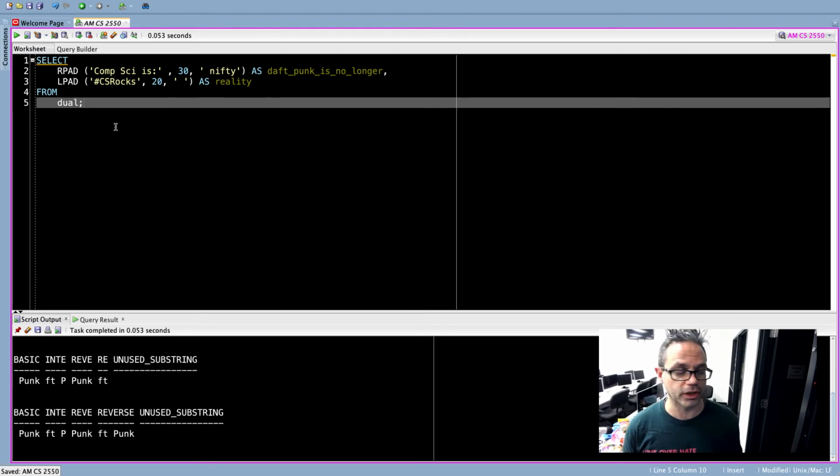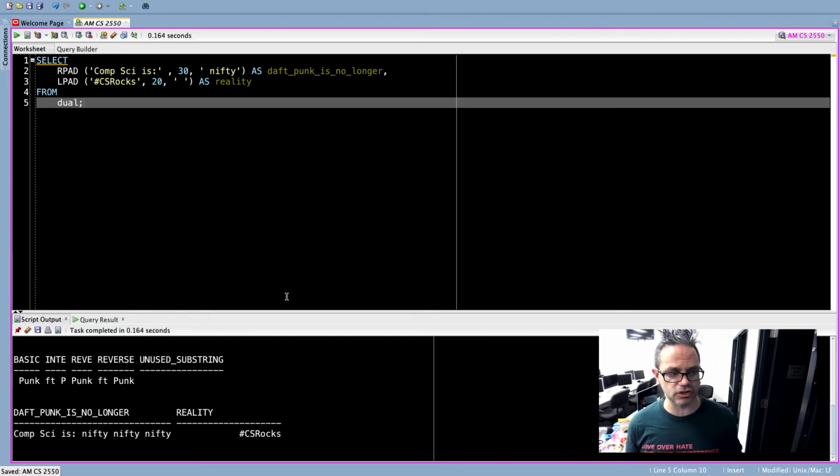I know it's kind of chilly, but cheesy, but hey, it's all good. And so I have comp sci is, and then padding to 30, and then space nifty. And my lpad is hashtag csrocks, 20 wide, and with spaces. And so if I run that query right here, you can see that Daft Punk is no longer reality right there as the top header. And then I have computer science is nifty, nifty, nifty. Yes, it is. It's really pretty cool. So we can do some cool stuff with that.